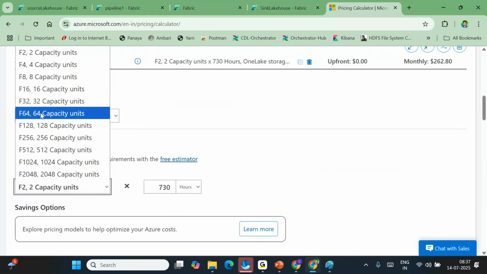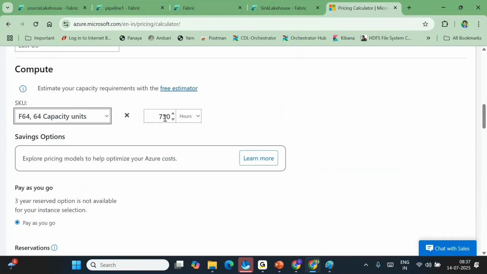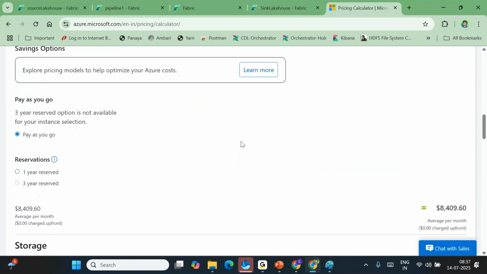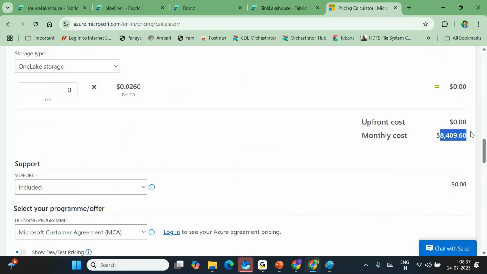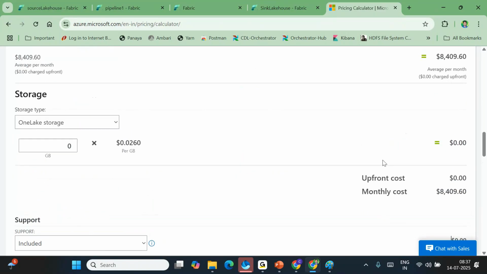Currently we have an F64 capacity. So per month, 730 hours, what are the charges? If you see, the monthly cost is $8,000. But they are giving us two months, which means $16,000 they are giving for us.